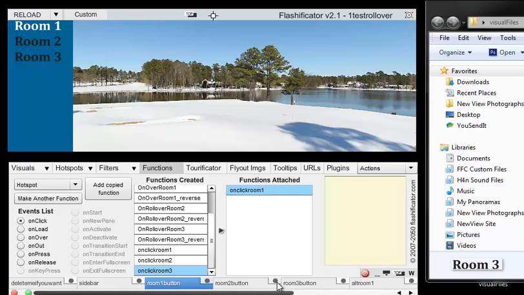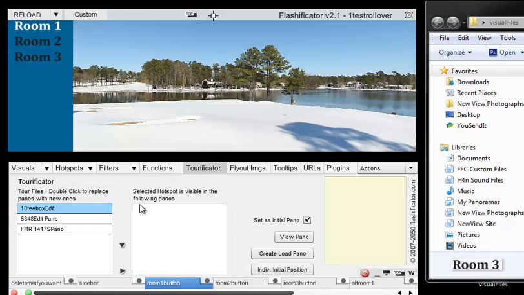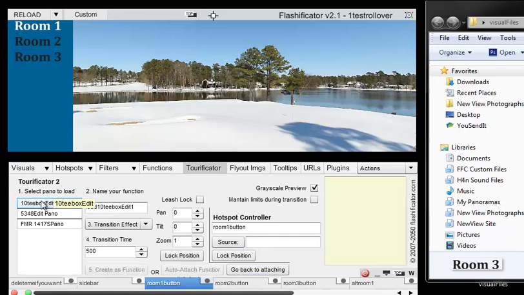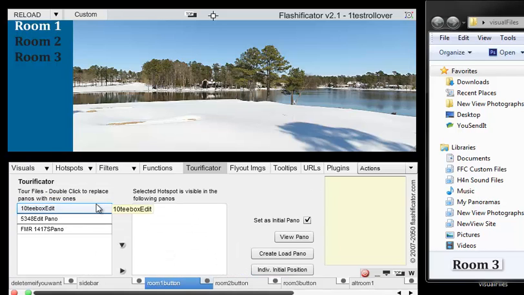The next step will be to link the panos to the buttons. So we go to Flashificator. We've got the first pano open. We've got the room 1 button exactly where we want it. So these two are going to interact. We're going to say create load pano. This is matching. This is correct. This is the one we want. You have to assign a transition effect or this won't work. So I'm going to click fade. We're going to leave everything else just like it is. The room 1 button is going to be the controller here, and I'm going to click auto attach function. Go back to attaching. So now we're back where we were.